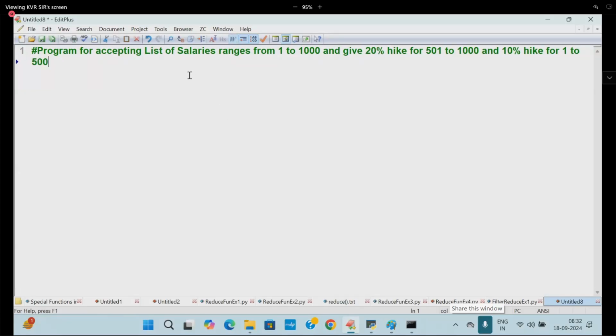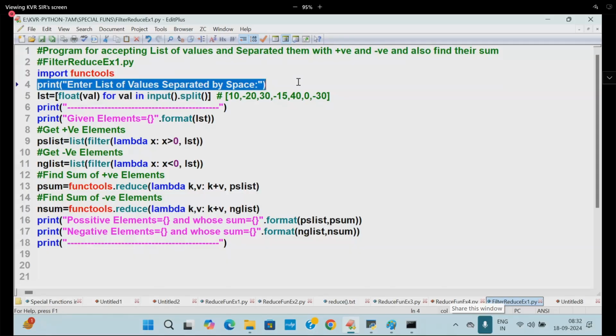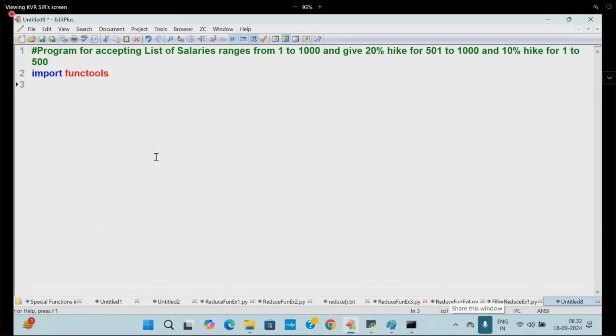Are you following the question? How do I get it? Import functools. Look at what I'm writing, I'm going to take this up very carefully. Enter list of salaries, separated by space. Salary ranges from 1 to 1000. More than 1000 entered, not allowed. 0 entered, not allowed. Negative number, not allowed. How do you take it?